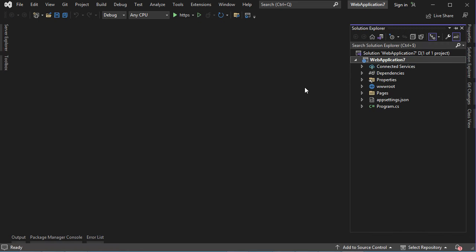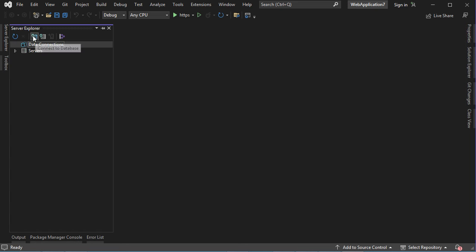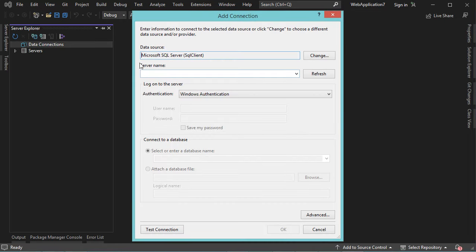Now the project is created successfully, so we need to connect to the database. So we can click on Server Explorer. Then let's create a new connection. So the server is available on my computer, so just here we can write dot, which means localhost. Then I want to connect a database called DB7, for example.